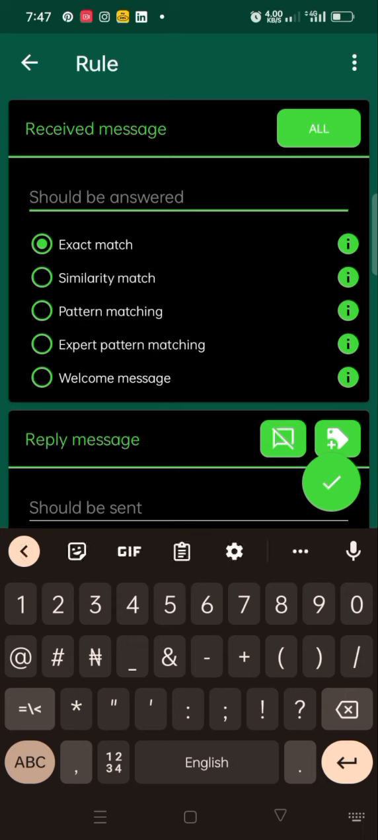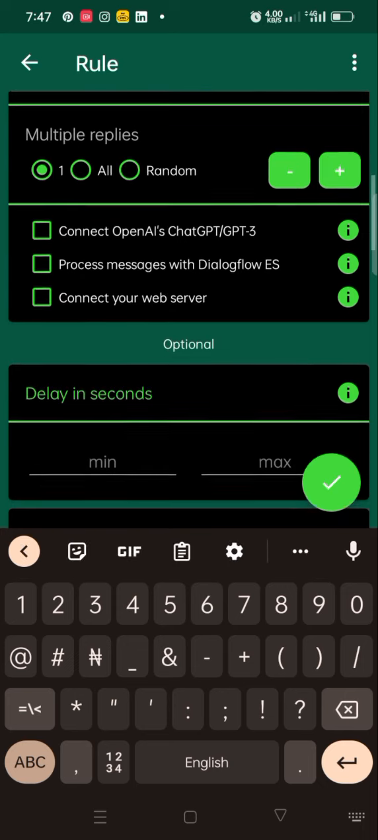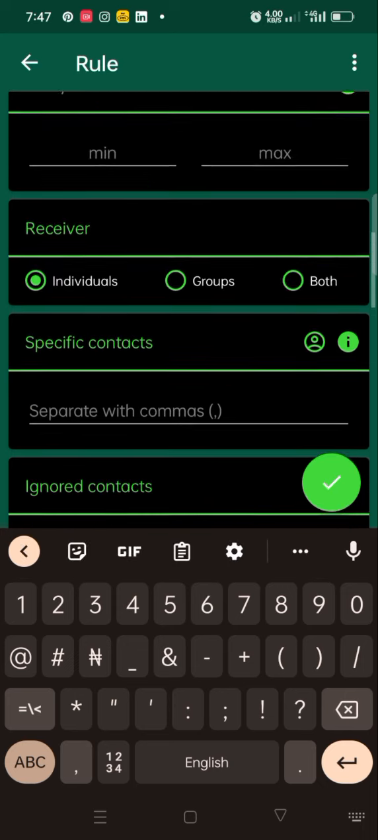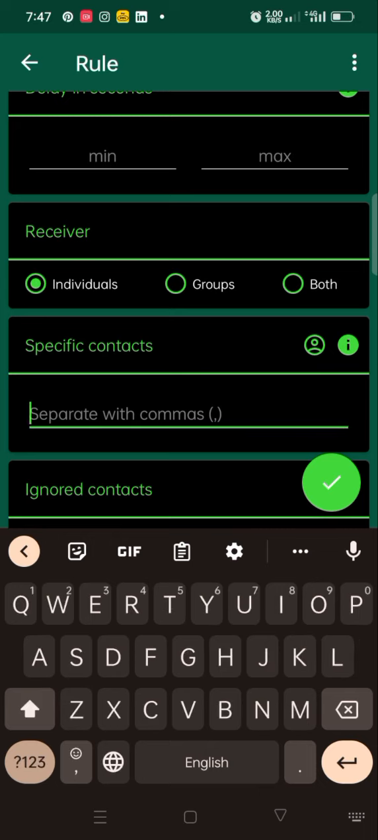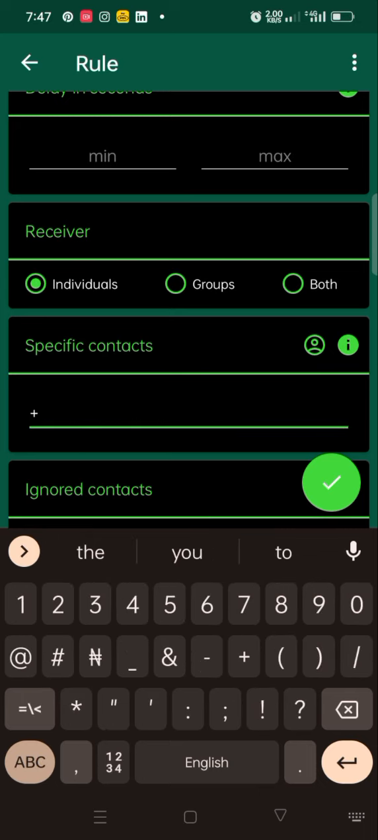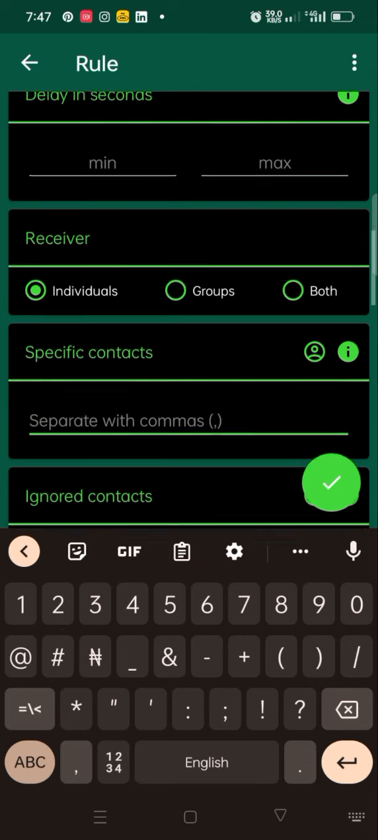If you want to do something like that, you come to this place, specific contact. That means this rule is going to reply to people that are not in your contact list. But that's not what I want to talk about here. I don't want to be explaining.